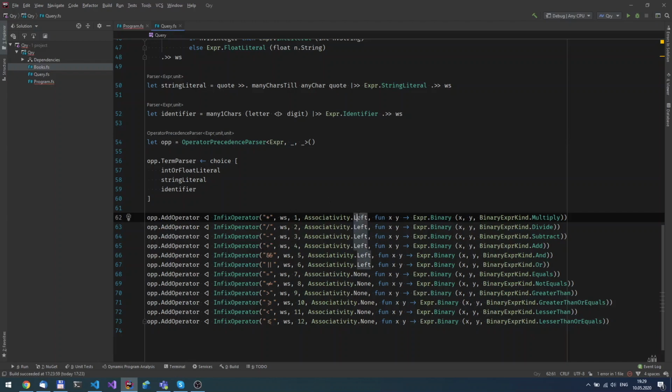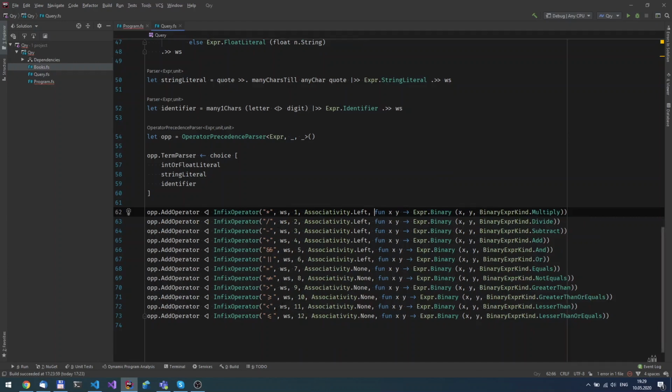And also I used associativity left for it, which means that if there are multiple multiplication operators, they will be grouped towards the left side. Okay, so 3 times 5 times, let's say 7, will first group them towards the 3 times 5, then the result of that will be calculated for the times 7. Then finally I have this function that converts the terms to the binary expressions, so x and y are both expressions, and then I just create a binary expression out of it. The same pretty much applies to all of the other operators.